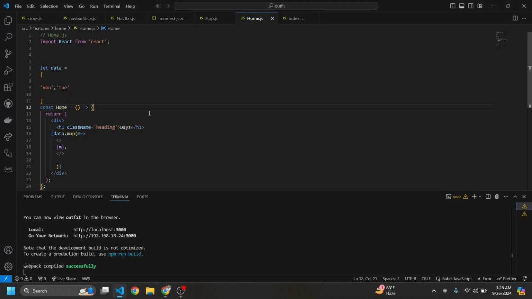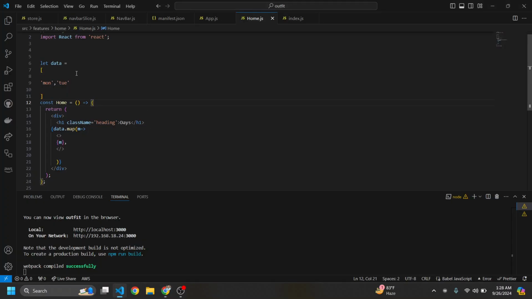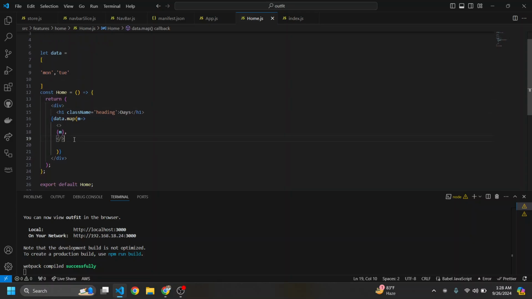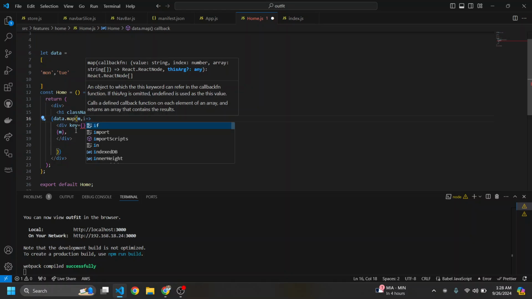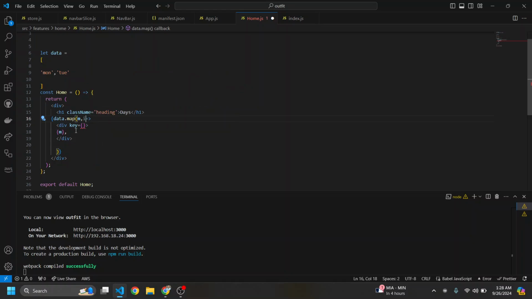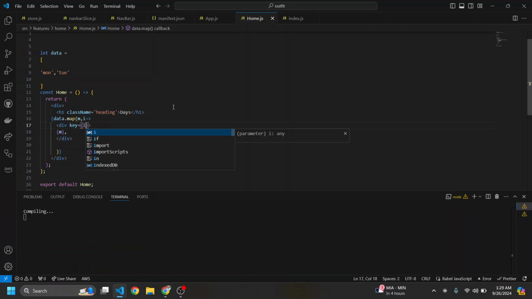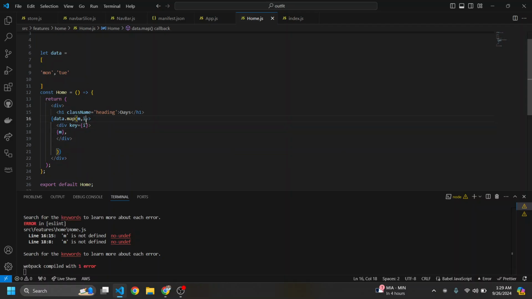Let's go to the code. Here I have a simple array of data with two elements and we are rendering it like this. So what I would do here is pass a key like this. The key would be, let's say, the second argument, which is always the index. So we will pass it here. Great.